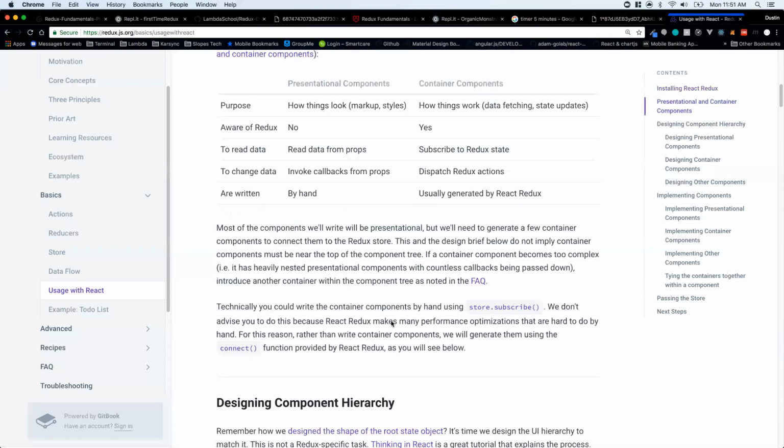So down here, technically you could write container components by using the store.subscribe that we had in our replit. We don't advise you to do this because React Redux makes many performance optimizations that are hard to do by hand. For this reason, rather than write container components, we will generate them using the connect function provided by Redux, as you will see below. So this connect function is the important piece that we need to know inside our components.